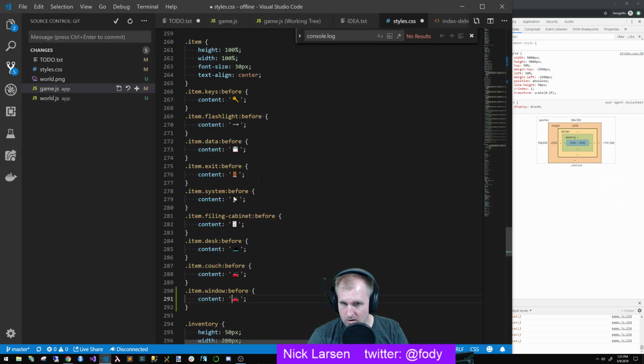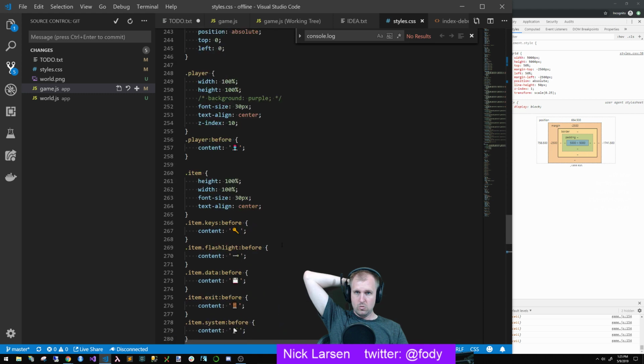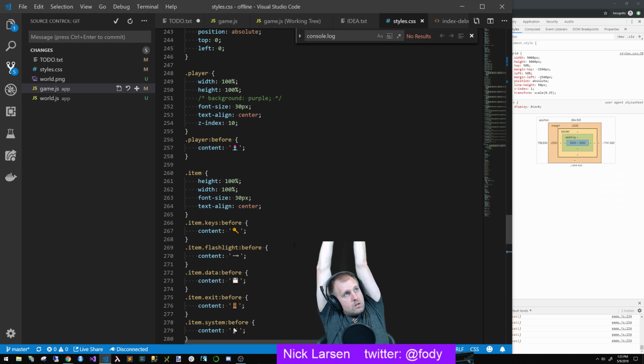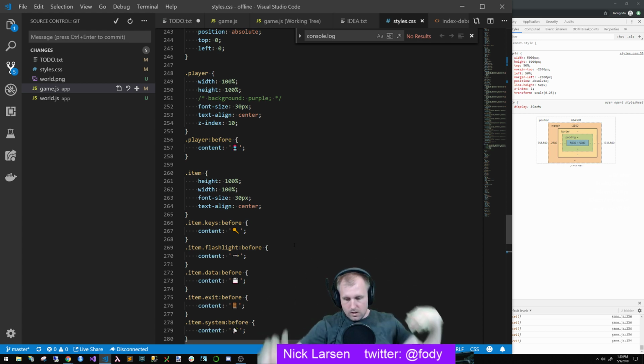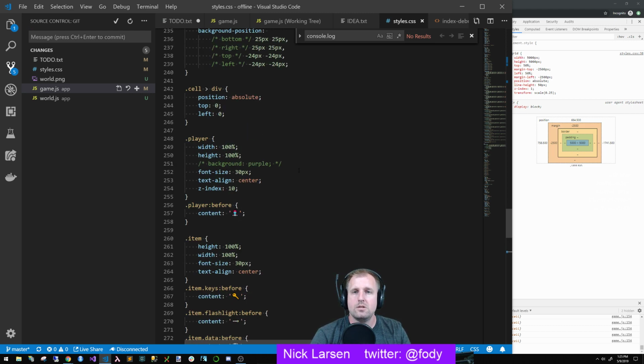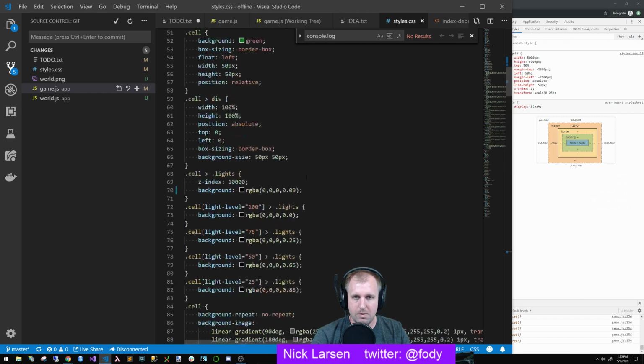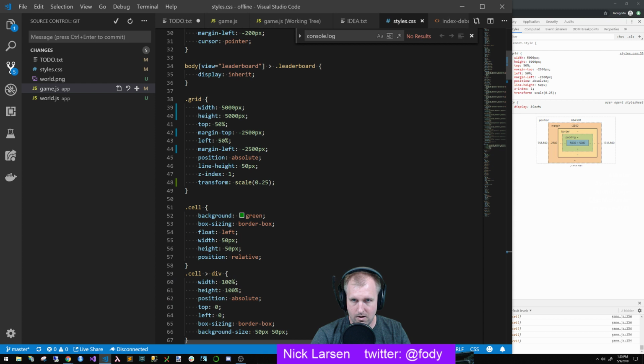Okay. Alright, that's what windows should look like. I think walls. Okay, that's the windows. Now let's make it so that it is not dependent on this. Okay, so these right here.